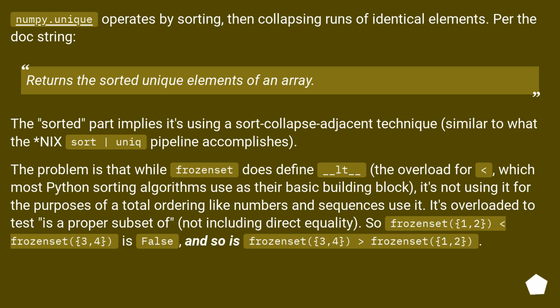The problem is that while frozenset does define __lt__, the overload which most Python sorting algorithms use as their basic building block, it's not using it for the purposes of a total ordering like numbers and sequences use it. It's overloaded to test is a proper subset of, not including direct equality. So frozenset({1, 2}) < frozenset({3, 4}) is false, and so is frozenset({3, 4}) > frozenset({1, 2}).